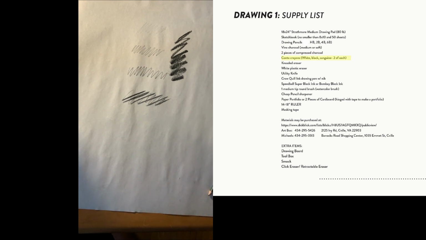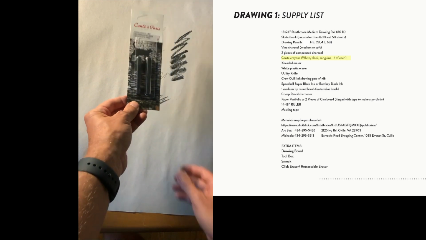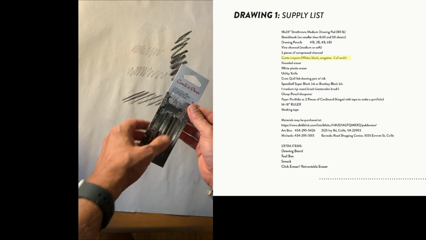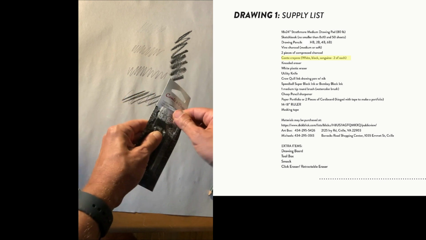And the next thing that we're going to look at is our Conte crayon. Now I'm only requiring you guys to get the black Conte crayon. Now black Conte, and I'm going to open this up so we can kind of look at it.